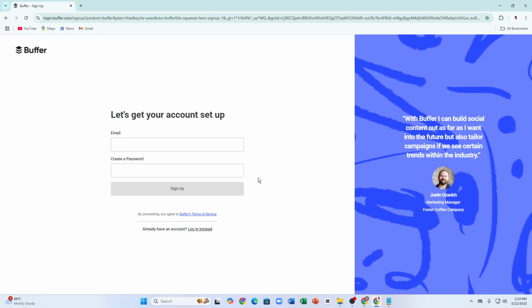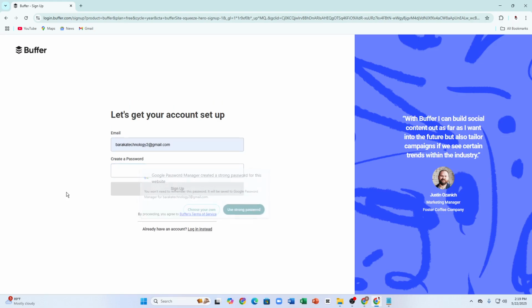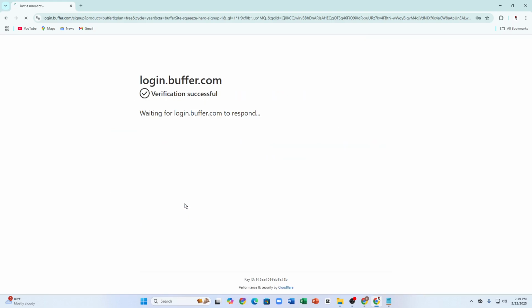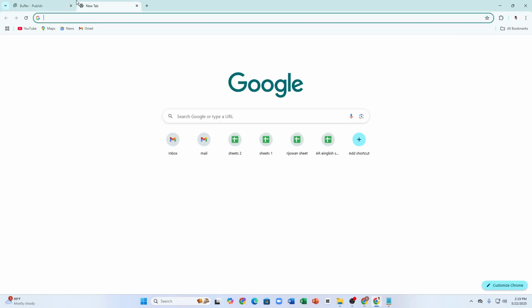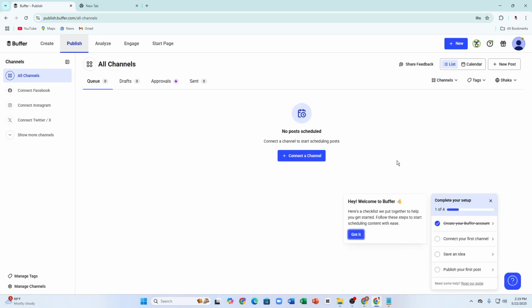After tapping on get started for free, you have to enter your email, then create a password of your own. So I'm going to type in a password, and then you have to tap on sign up. Let me add it up, and I'm going to tap on sign up here. And that's it. This is what the buffer.com dashboard looks like.